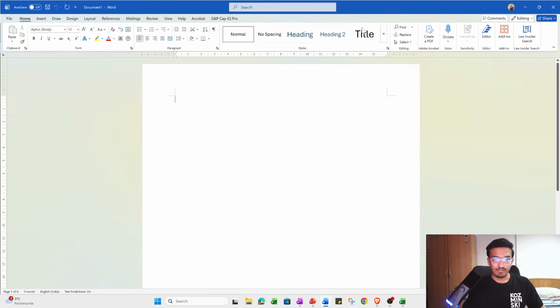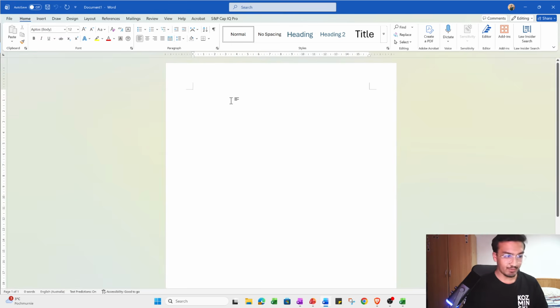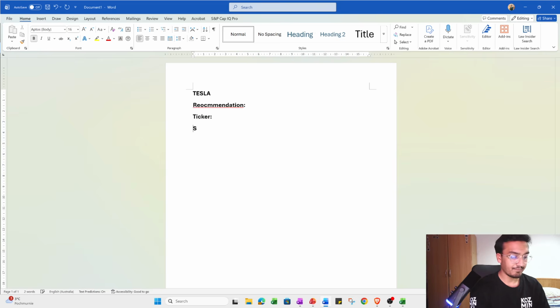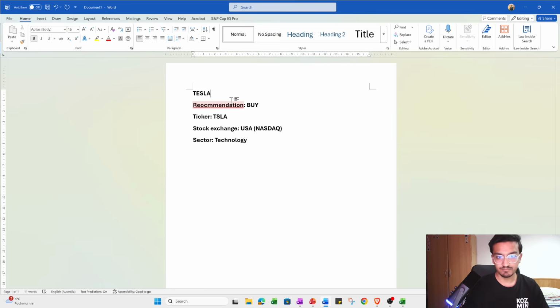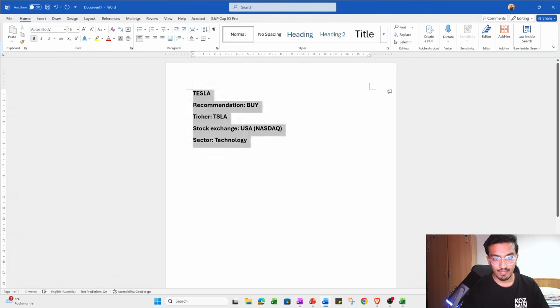This is the native version of a report. Let's say you were issuing a report for whatever company, for the sake of example, let's say Tesla. So the important things are the recommendation, the ticker, the stock exchange, sector, etc. So the sector, let's say for instance technology, stock exchange, say, I don't know if it's Nasdaq or NYSE, ticker TSLA, recommendation buy, Tesla. That's how it would be.